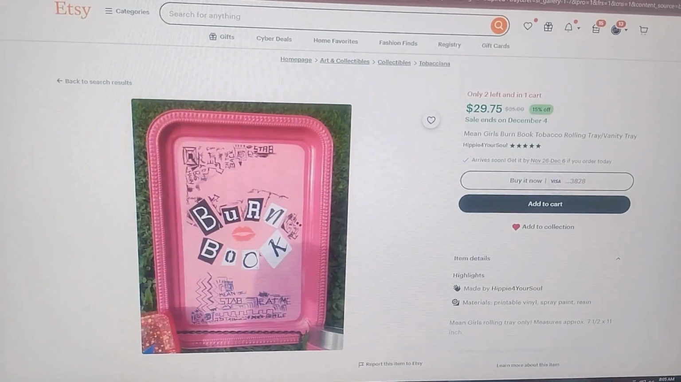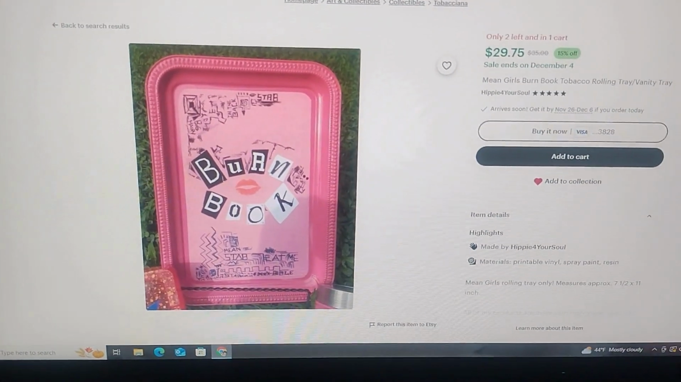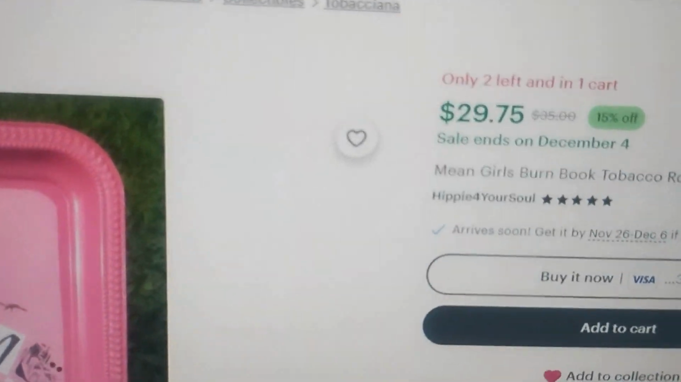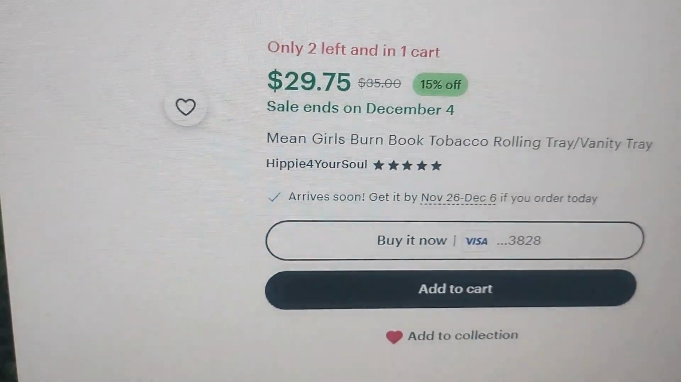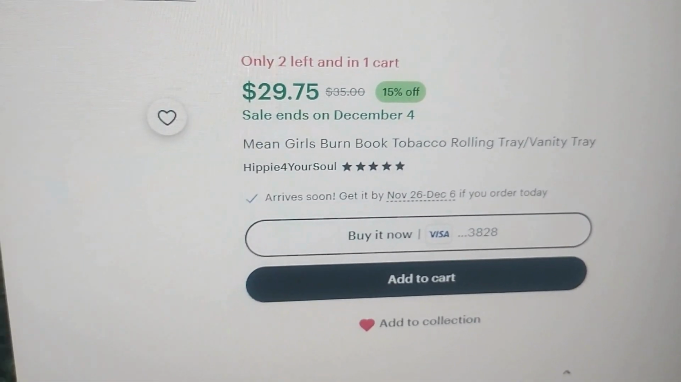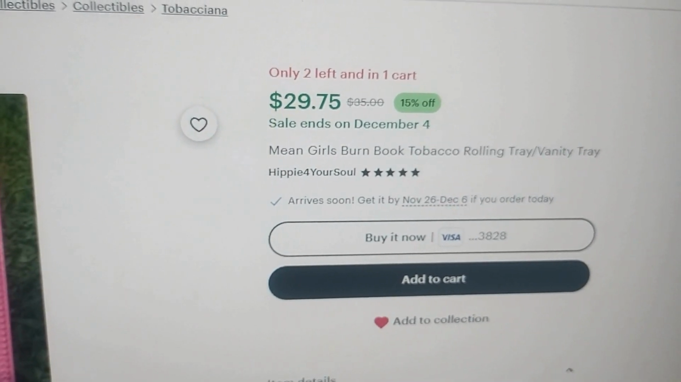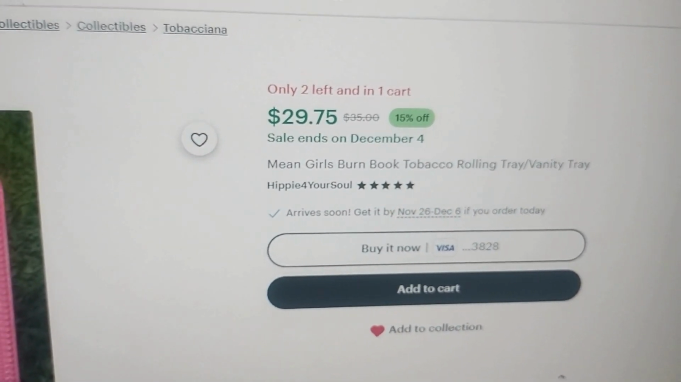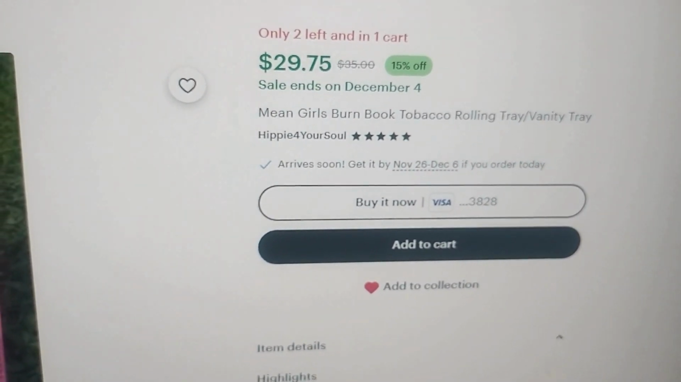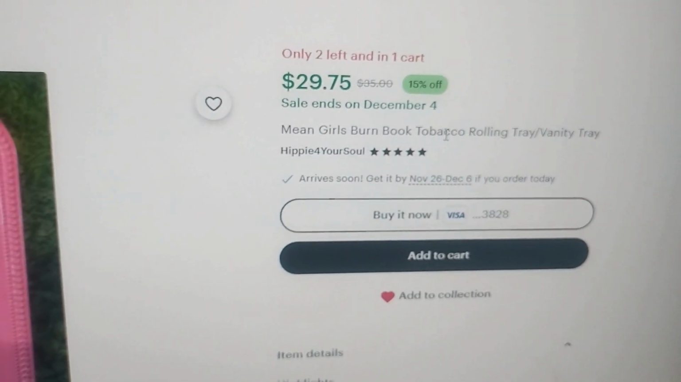So I clicked on one particular one similar to mine, and as you can see in the description, Mean Girls Burn Book Tobacco Rolling Tray Vanity Tray. Now I suggest that if you're choosing to do rolling trays, do not add anything with the word tobacco, cannabis, weed, because it could possibly get your listings pulled. So definitely the word tobacco I would take out and not list in my description.